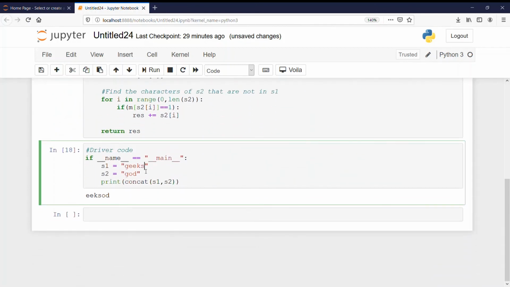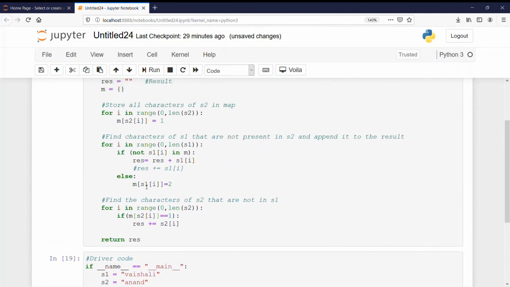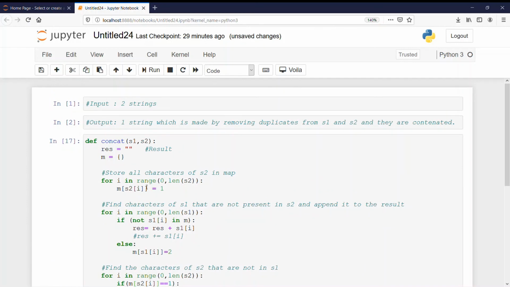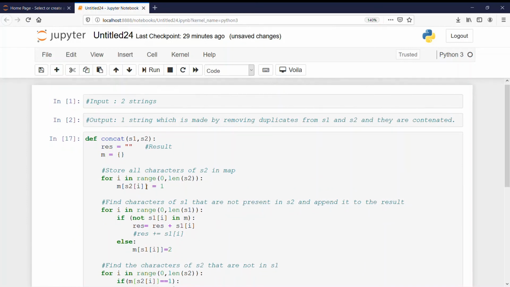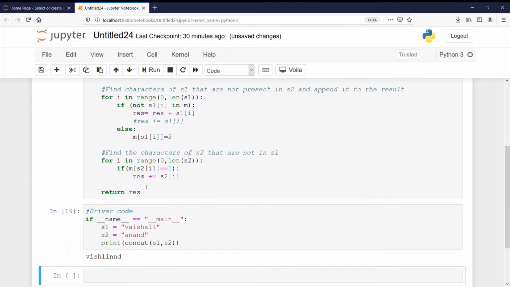If we want to try another example, then let's see, my name Vaishali and my surname Anand. Let's run it. See, the A letter is repeated, so it is not coming in the output. So our code is correct now. You can refer to the code again, check it if you have missed anything.